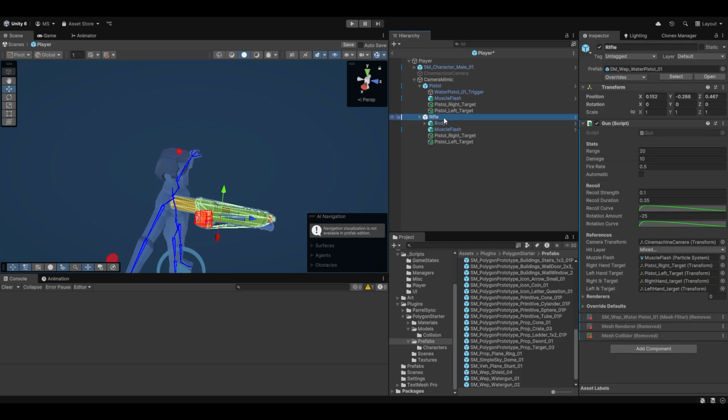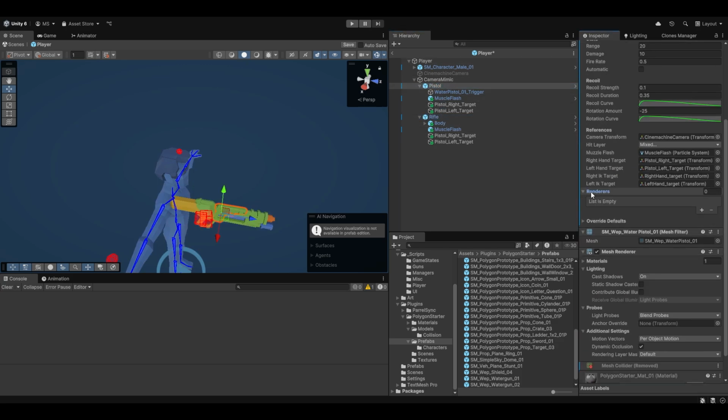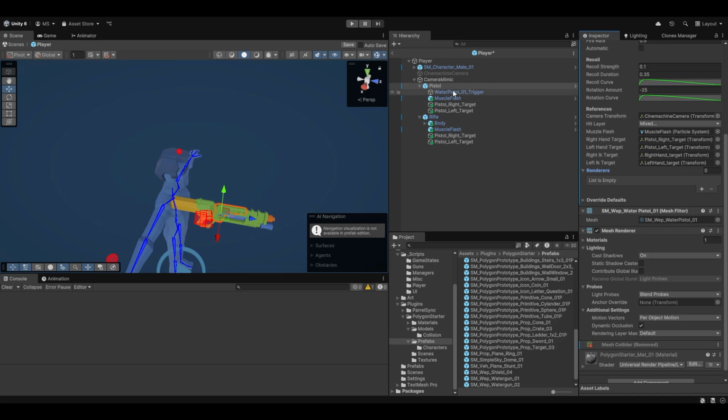All right, great. So now we have these set up. We got to set them up with the renderers now that we added as well. So that's the renderer list. And essentially I can drag and drop the pistol into the renderer list and the trigger.